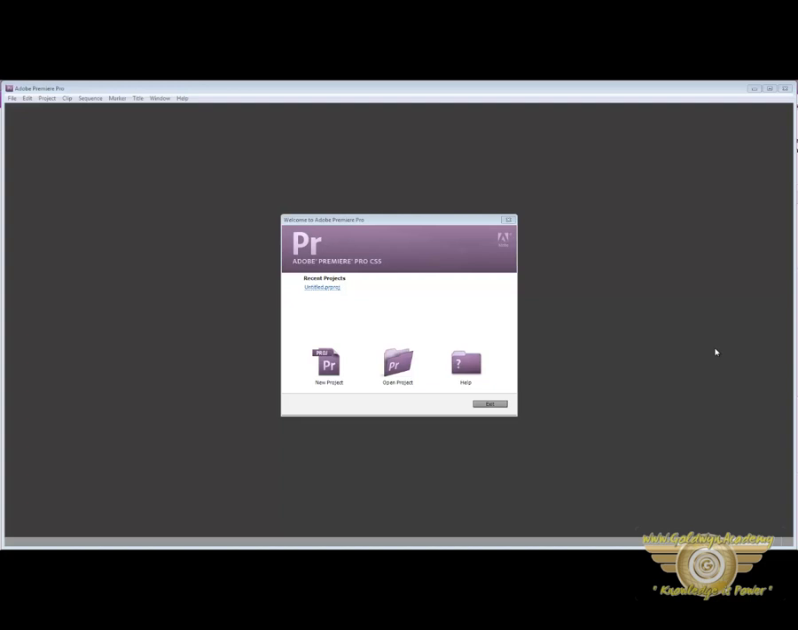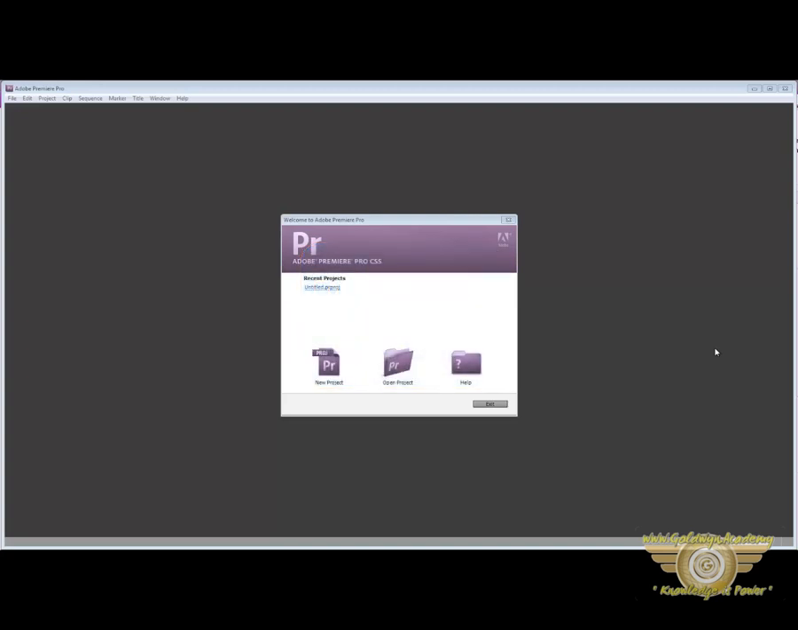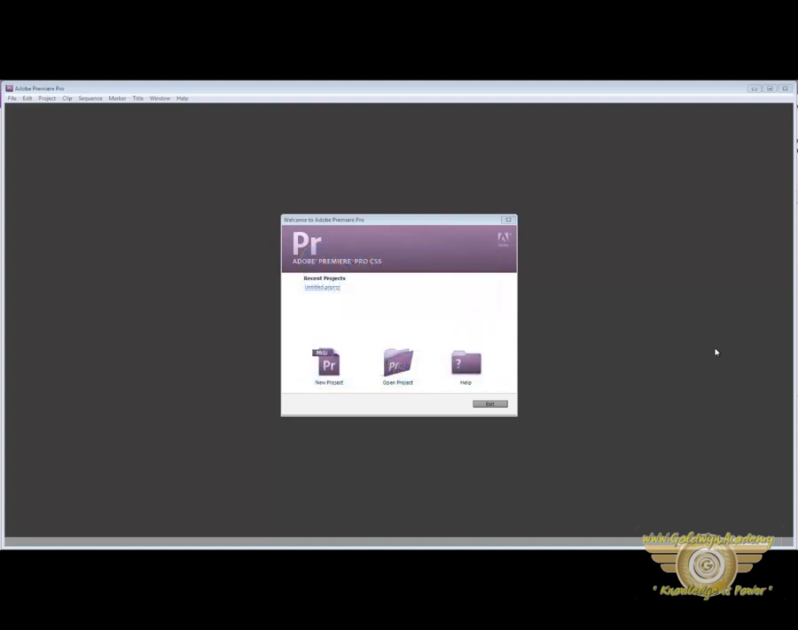This software has also been used for broadcasting purposes in a very popular channel, that is the BBC, and also in one of the most popular channels of America, The Tonight Show. This software has also been used in some movies such as The Social Network, Captain Abu Raid, and Monsters. This software is famous for being very user-friendly and also very powerful.